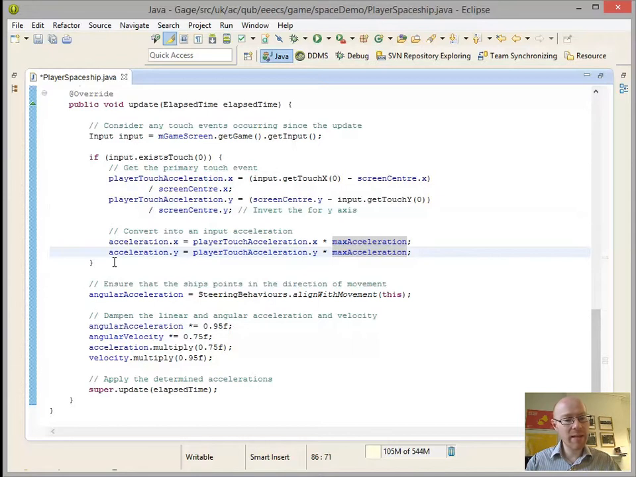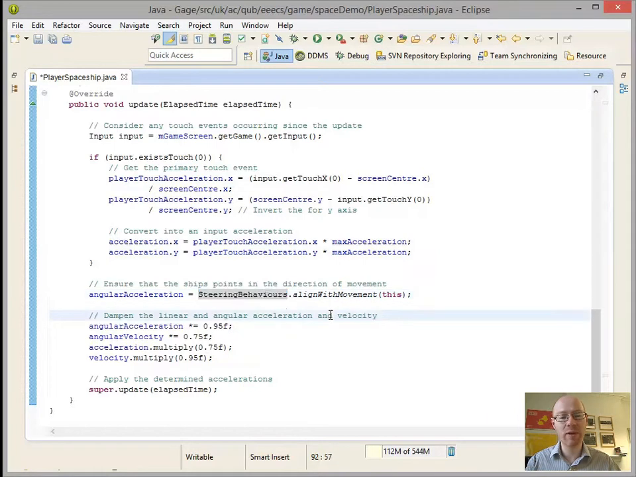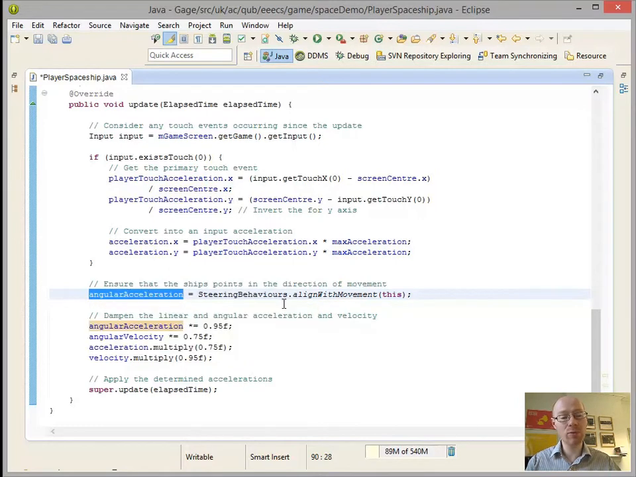Angular acceleration then: once we've got our input, we know the direction we're going to accelerate in. We also want to make sure the player ship points in the direction of movement. So we're going to one of our steering behaviors, and this is the library we'll have a look at in a second. We're saying align with movement, and we're passing in this object. What that method will do is give you as an output the angular acceleration that you should use if you want to align with your movement. So this is what we are using for our angular acceleration. It's a value we inherit from Sprite.